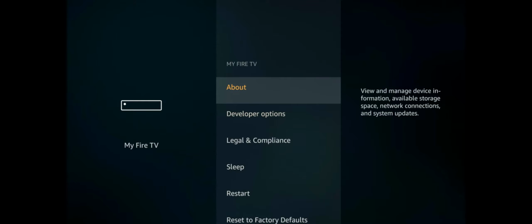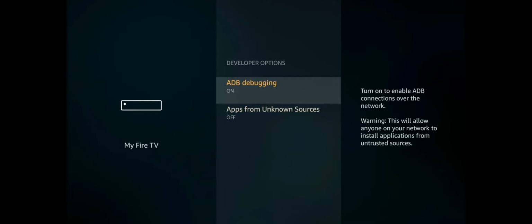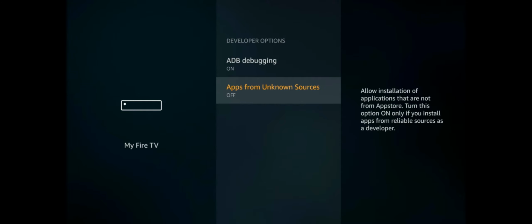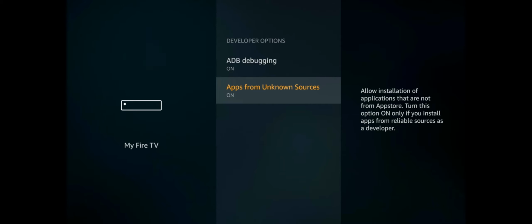Now click on the developer option. Scroll down to apps from unknown sources and press the select button on the remote. A message will appear on your screen. Now select turn on. So the apps from unknown sources has been enabled. Go back to the home screen by pressing the remote home button.